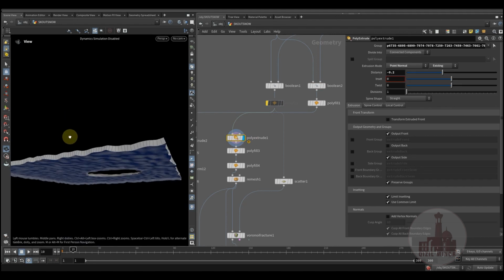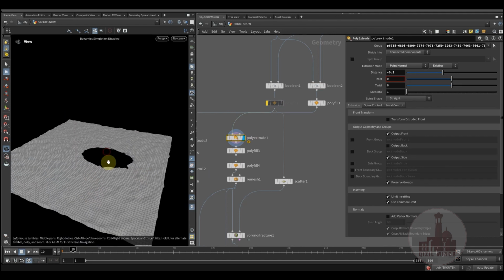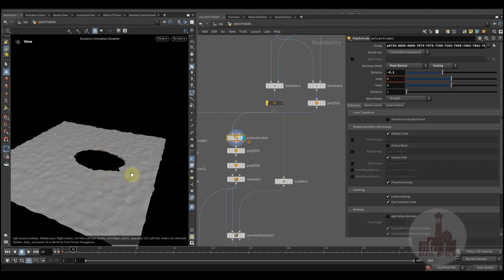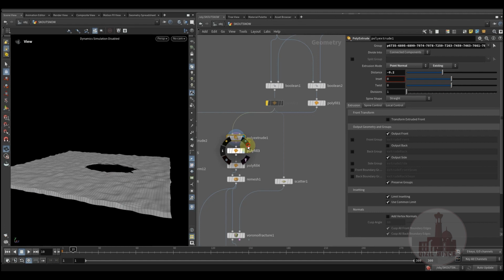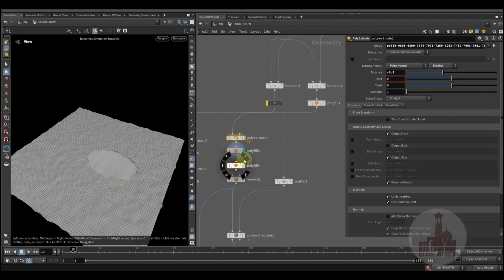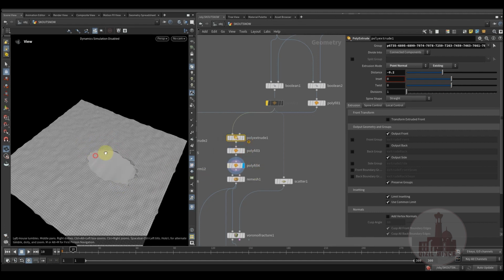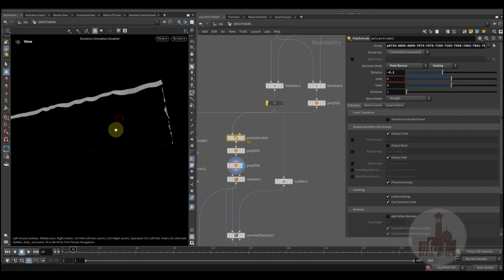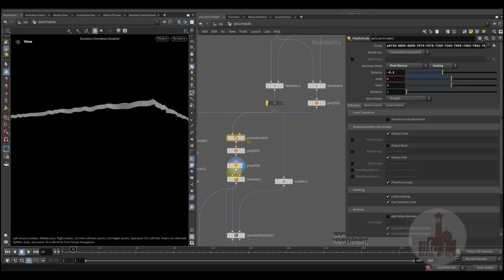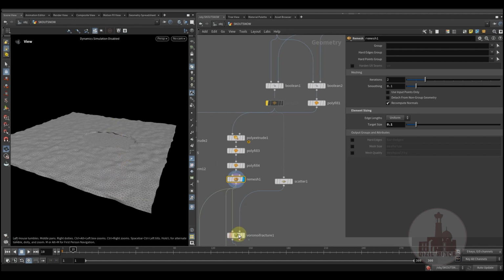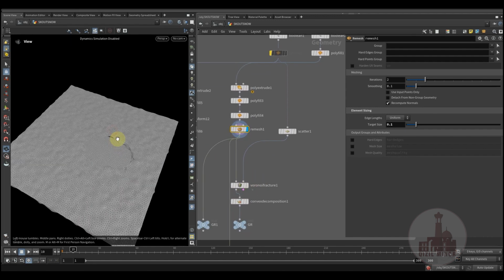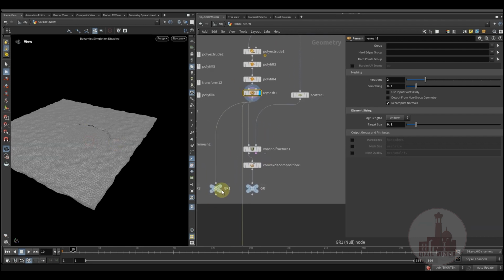Here I'm extruding the sides of it, since to use it in the simulation, I need some thickness, and then I'm filling the hole. Then I'm filling the sides, remeshing it, and this is my collision ground.